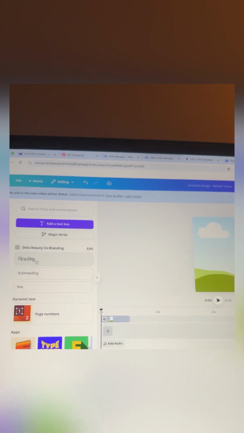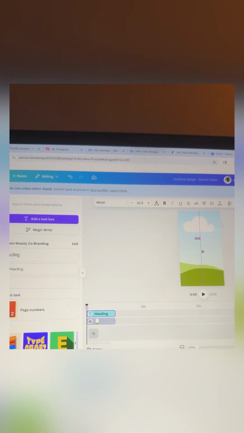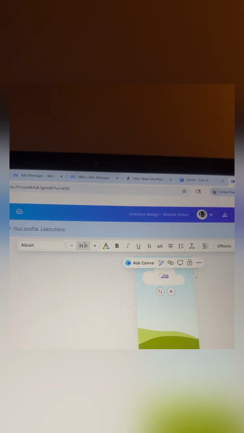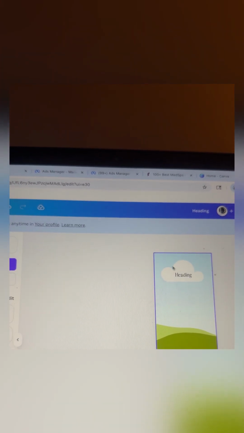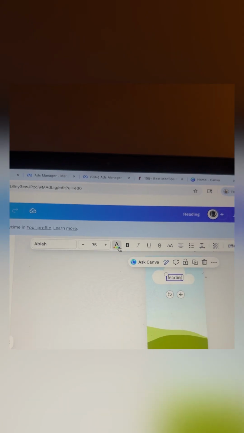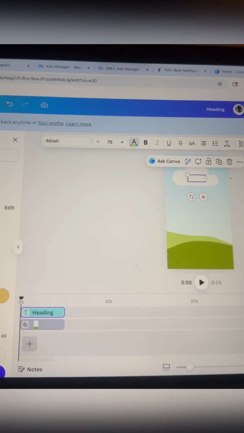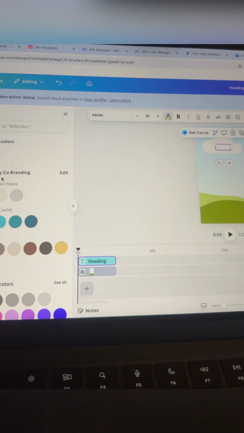Now we're gonna add our text box. So I already have my branding here in Canva, but just pick what you want, put it where you want it, and then I like to change this to about 75. And then I like my color white, and again I have my branding colors in here where it says, yeah.